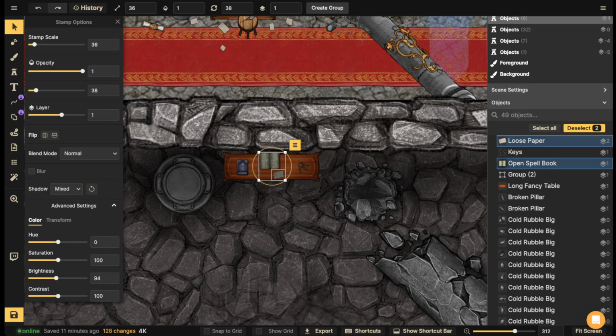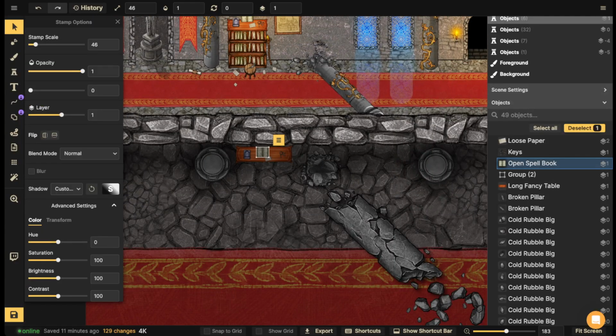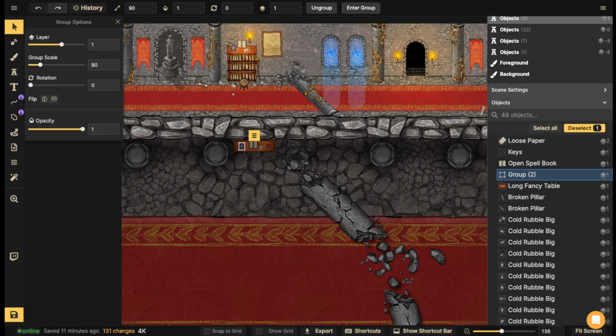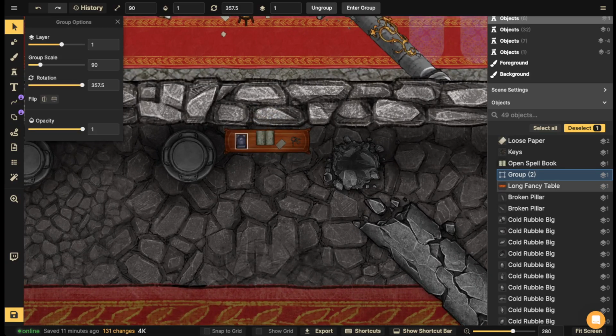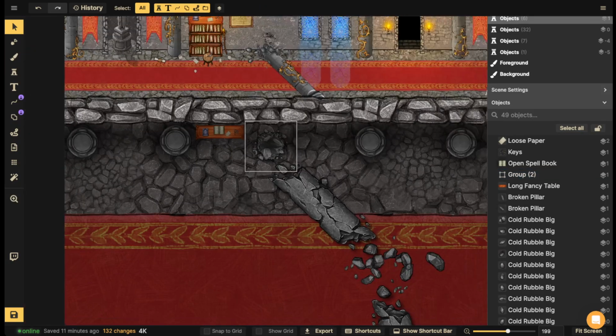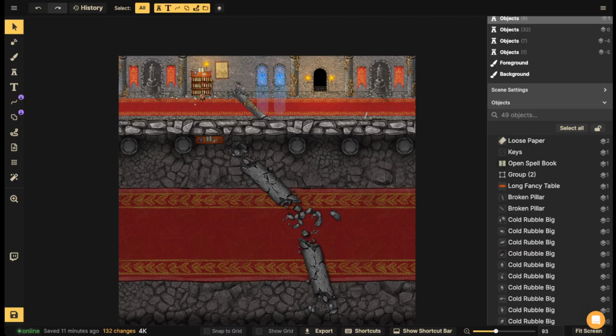So now we got some items right there. Let's move it inward a little bit more. And then we'll put this paper over here. It doesn't have to be perfect. And I'm going to rotate the book just a hair to kind of break it up. There we go. Okay. So now we've got our bookshelf.